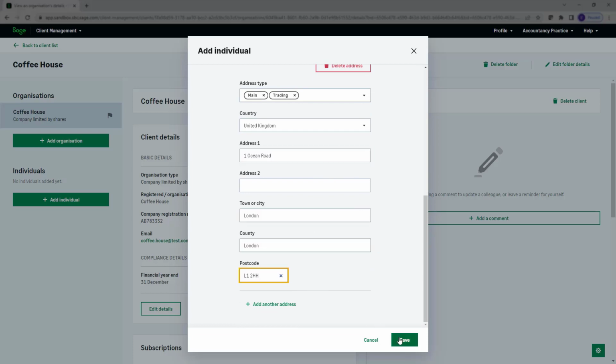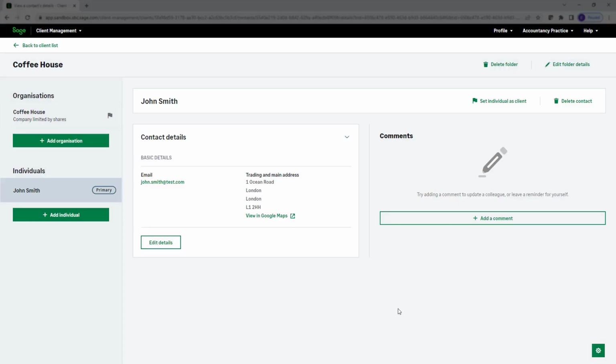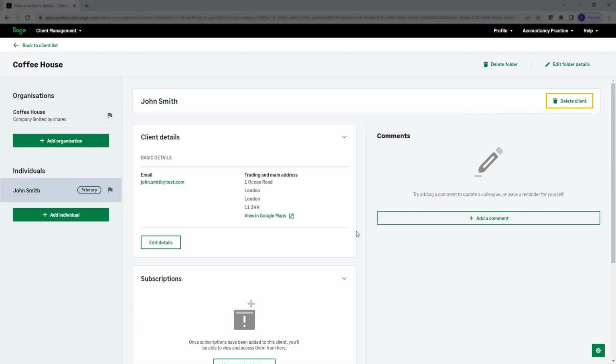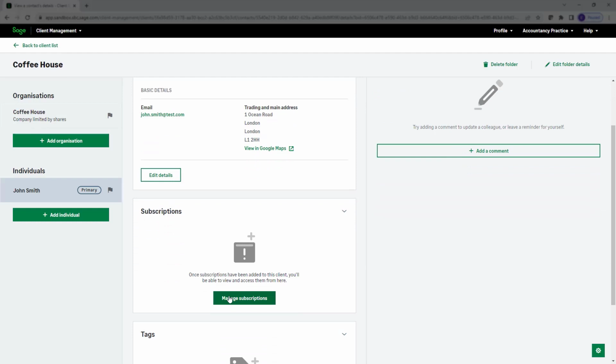Then click Save. That takes us to the folder where you can view the organization and the individual contact we created. If you want to change the individual from a contact to a client, click Set Individual as Client. You now have the choice to add products.